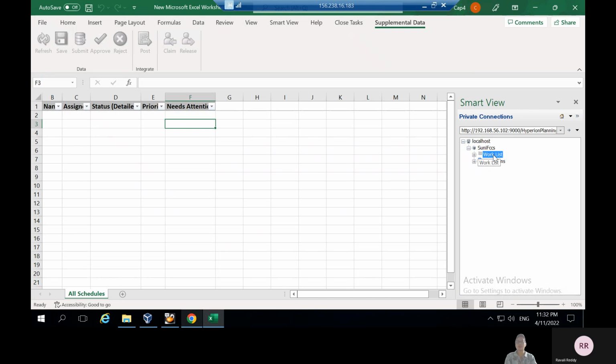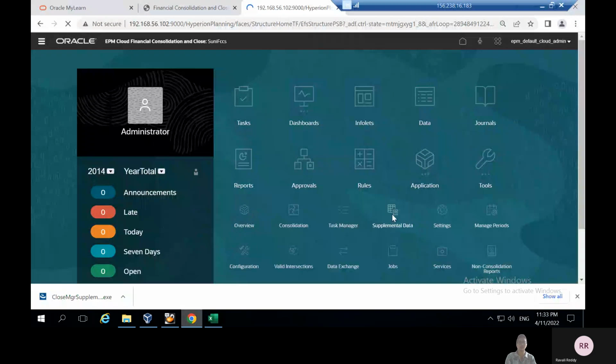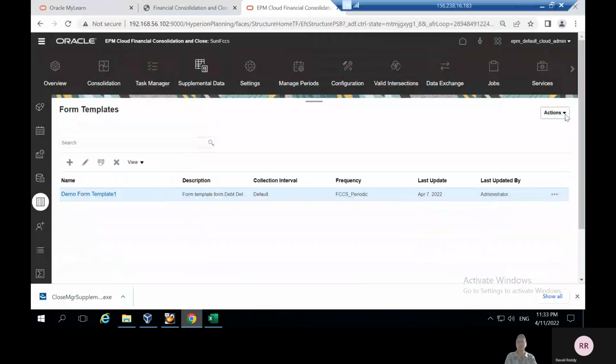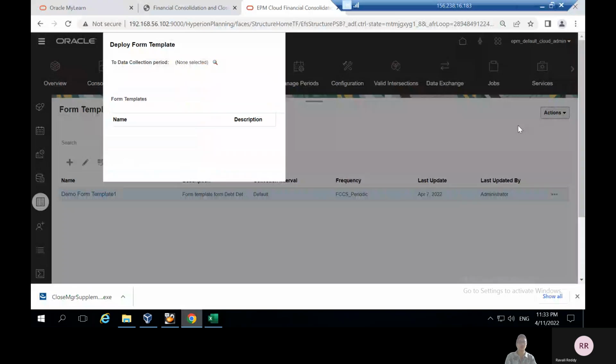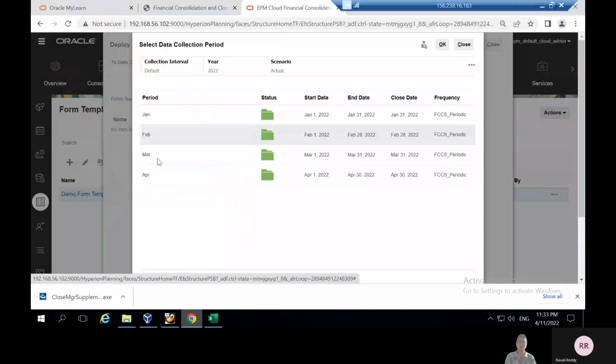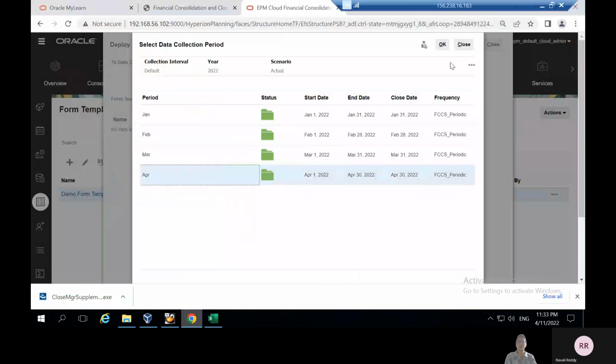If we have any pending forms to approve or post, we can see them in the work list. Let me show you how to do that. Go to the application, under application, go to supplemental data, go to the form template. Let me deploy this template. We have already deployed for the month of March, right? Let me deploy it for April month.